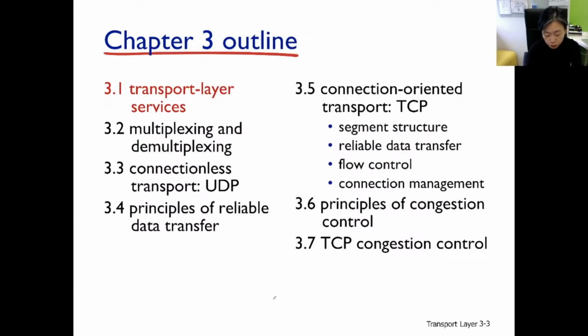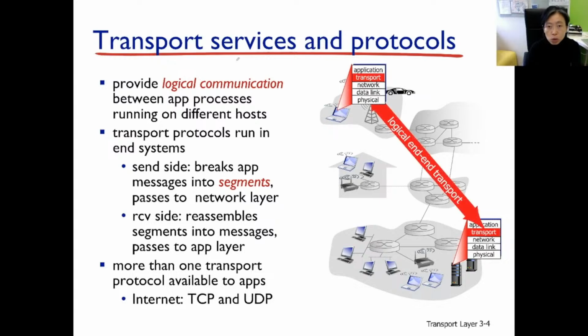3.1 is the overview section. So what I need to say here is this: the transport layer service is providing a logical communication channel between two processes that are running on different end systems. There's a sender side of the transport layer protocol, and there's also the receiver side of the transport layer protocol. And their functions often correspond to each other.